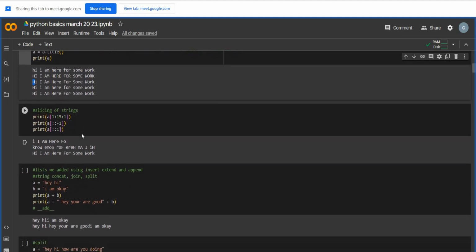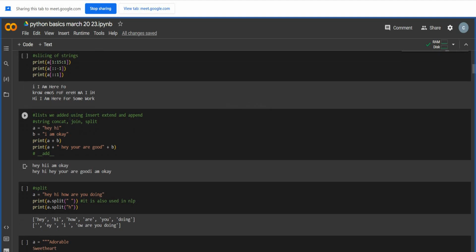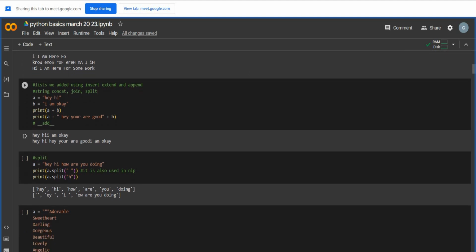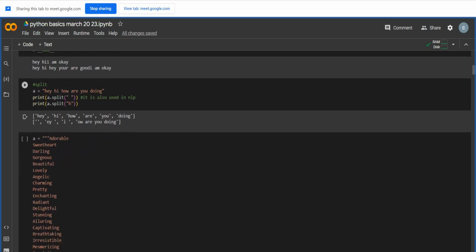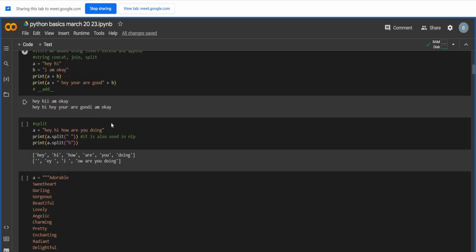That's it. And the slicing of strings and concatenation of strings. We use the plus symbol to add two strings. That is concat. We will have a double underscore add method, we will discuss it later. And it has split and join methods.